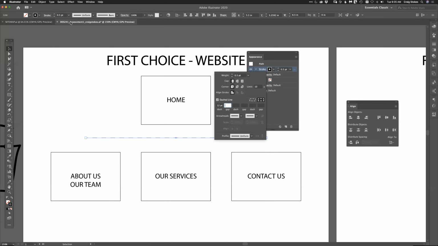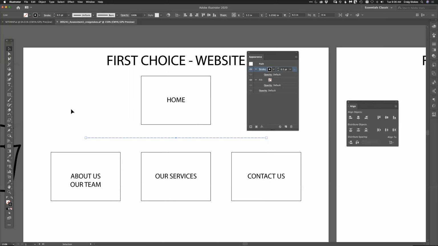Actually, let's backtrack. And the gap might be 3 point. There we go. And now I need to have a line here, a line here, and a line here, right? That's all I need. So let's use the line segment tool again. I'm just going to click somewhere in here and drag. If I want to center this, which I do, I can make sure that I'm aligning to the artboard. There we go. Let's move this up a little bit.